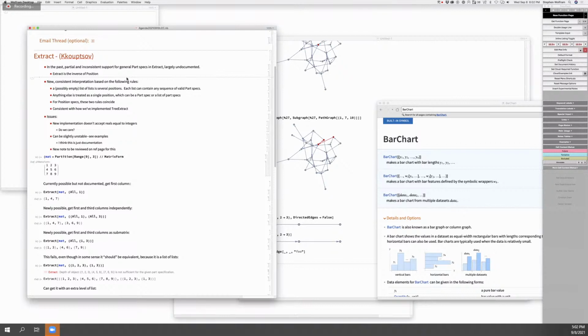Okay. Part specs in extract. Extract is the inverse of position. That is axiomatic, we claim. Right? Okay, so what is the point here?